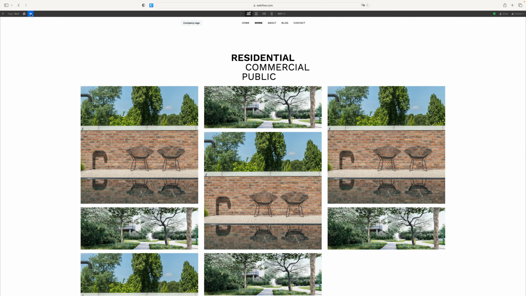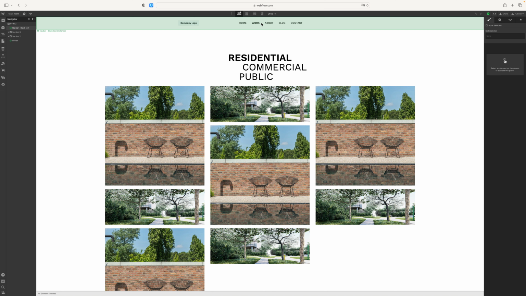And that's it. That's how you make a different styling for the navigation link of the page that you are currently on.